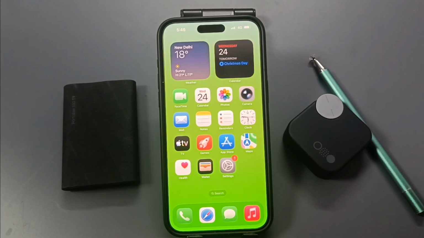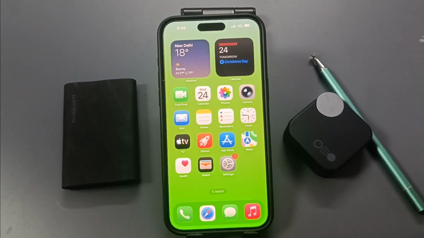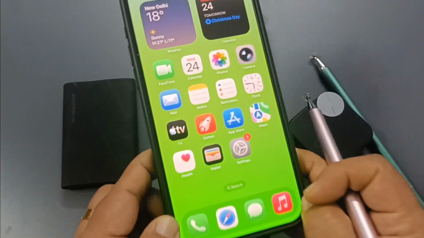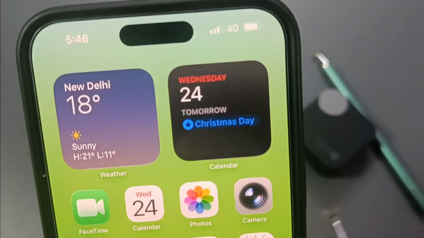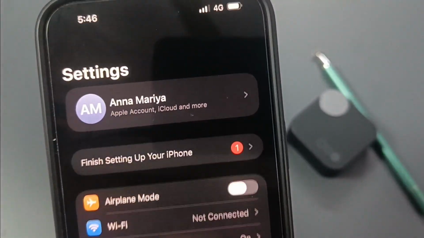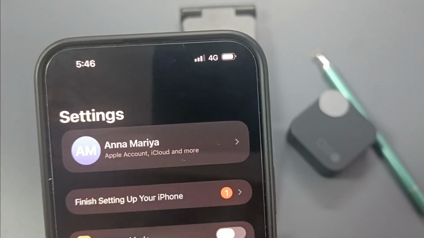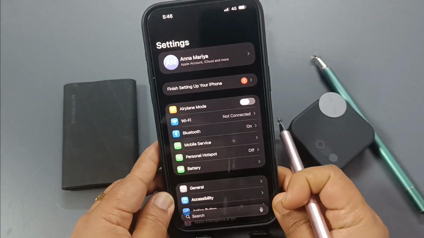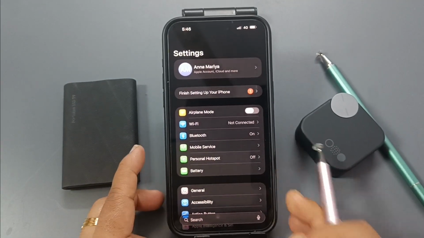So today in this video, I am going to show you how to fix the 5G not working issue on your phone. So here you can see the 4G option is now activated. You can see, right? Let me show you how to fix the 5G not working issue on this device.